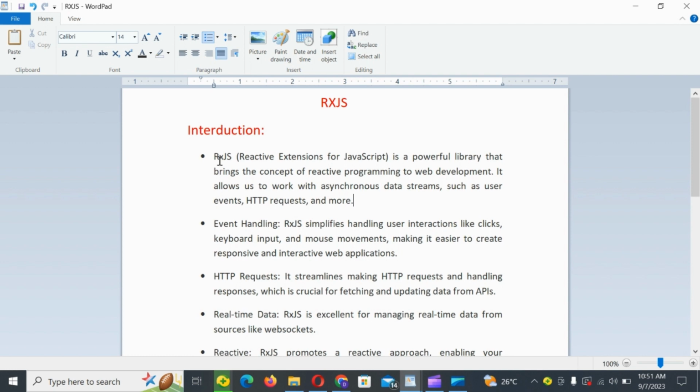Coming to that, it has a lot of advantages like event handling, HTTP requests, and real-time data manipulations. These are the extra use cases of RxJS. Coming to event handlers, every HTML element has clicks, keyboard inputs, and mouse movements. Depending upon our events, that element should change reactively and interactively in web development.